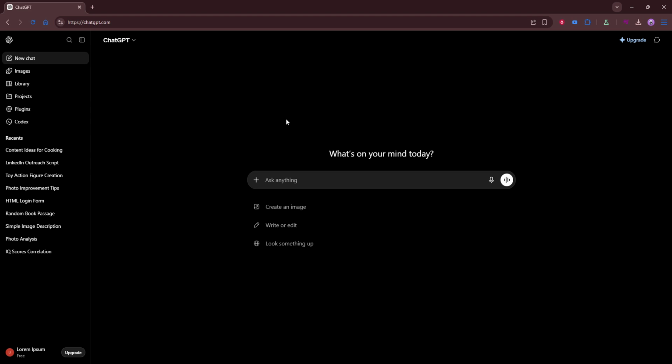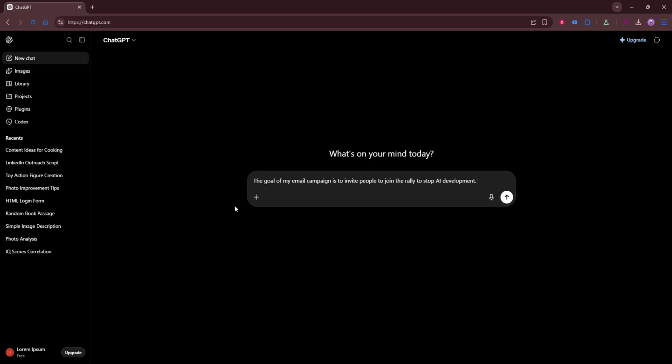Start by opening ChatGPT and describing the goal of your email campaign. Be specific about what you want the email to achieve. For example, you might want to promote a product launch, announce a sale, recover abandoned carts, or welcome new subscribers. The clearer your goal is, the better the output will be.